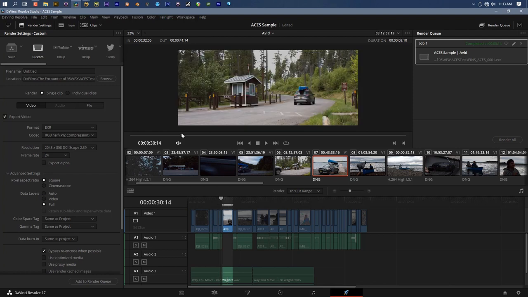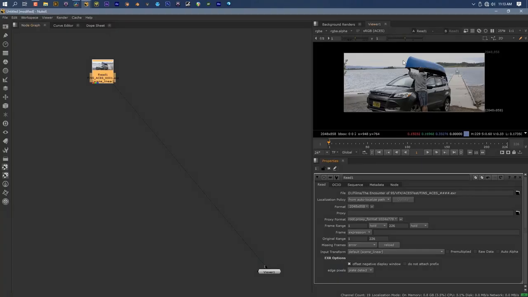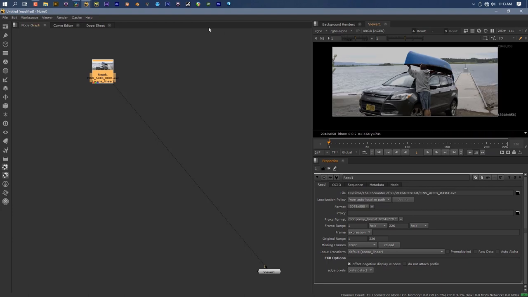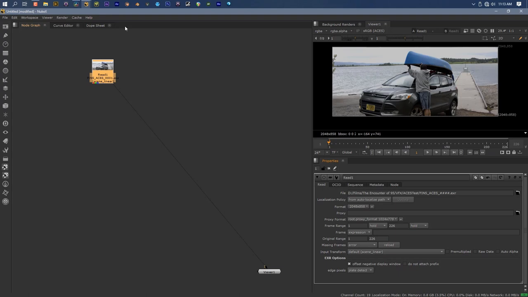Theoretically, this should match that. And it matches it pretty close, as you can see. That's pretty accurate right off the bat. So that's the cool thing: now I'm still working with my log footage, but by using the ACES color space, I'm not having to do conversions and stuff like that, like I might have done in the past.